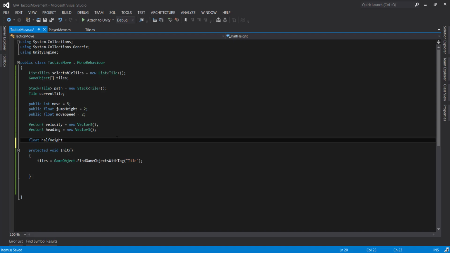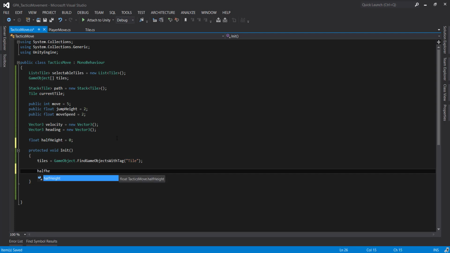The reason we need the half height is that I want to be able to cache how tall the tile is, at least half the tile. Because where the player sits, or the unit sits on top of a tile, is actually halfway. The center point is the middle of the unit. So half height gives us the distance from the tile to the center of the player, and that way we can calculate where the players will be standing on top of a tile.